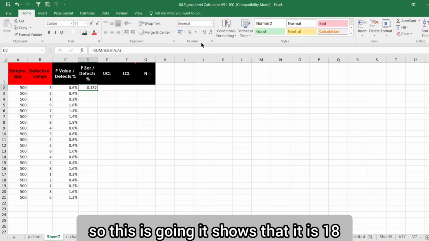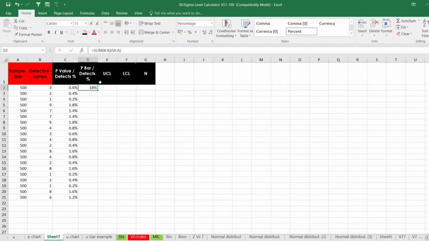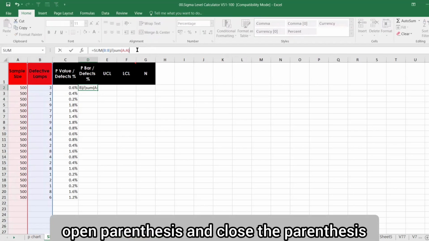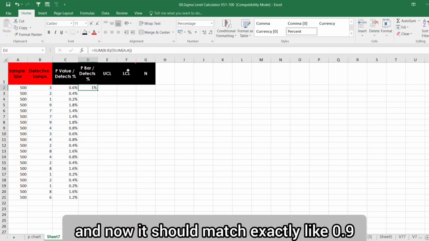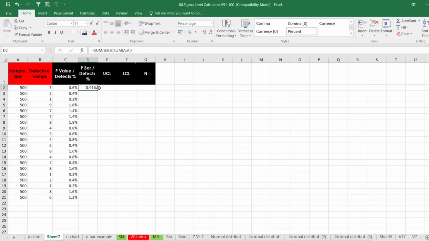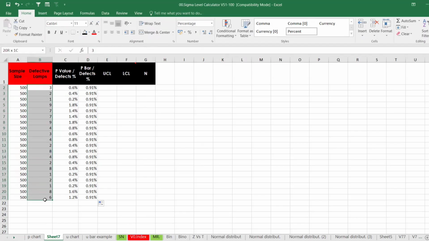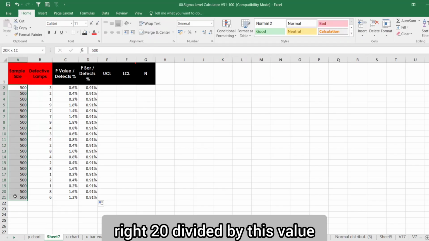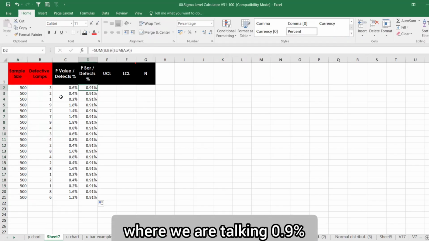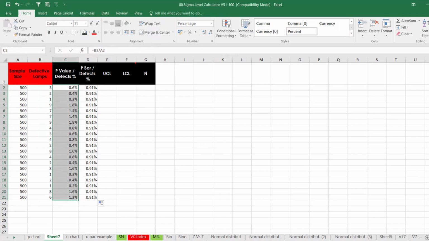So it shows that it is 18. Something is wrong. Wait, let's see. Now we are talking about 0.91, and there is something wrong here. I have not given some parenthesis in the formula here. Just giving an open parenthesis, I will close the parenthesis, and now it should match exactly, 0.9, right? So now this has been done. Technically, what we are saying is the sum of this, 20, divided by this value, 0.9 percent we got, and here we can verify this value.